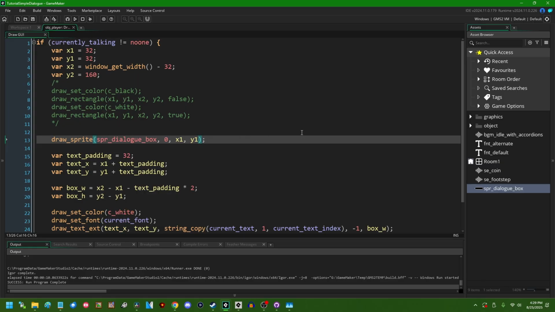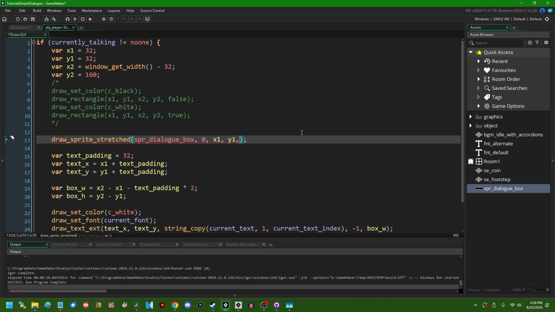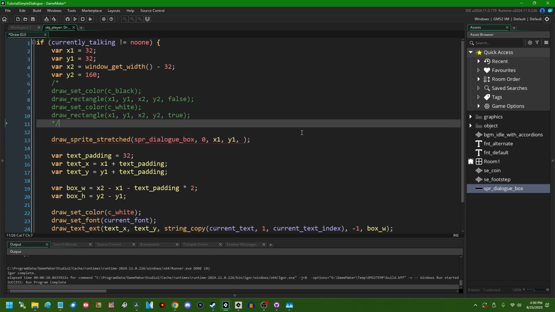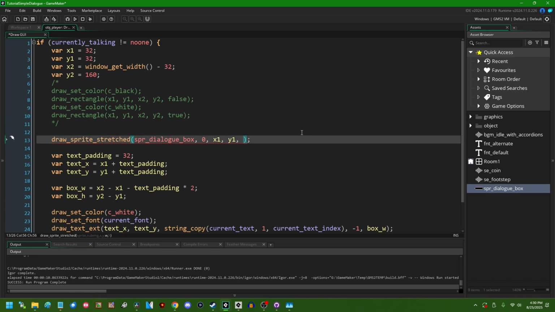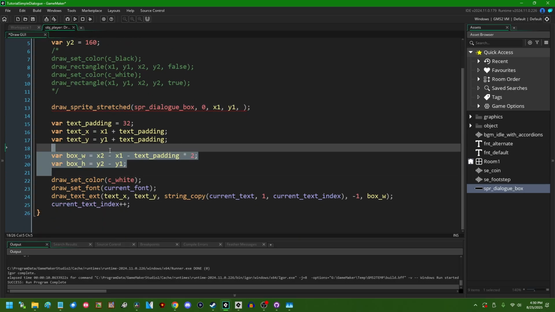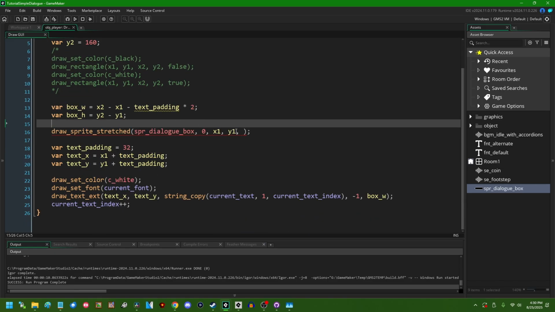You could use the draw sprite stretched function like this. The draw sprite stretched function takes an x and a y and also a width and a height. So it's almost the same arguments as draw rectangle, which takes 2 coordinates. But we are going to go back to x, y, width, and height, like I mentioned before. Not unlike what we had before with our text width and our text height.